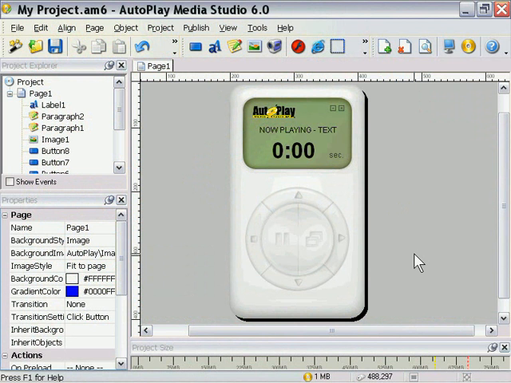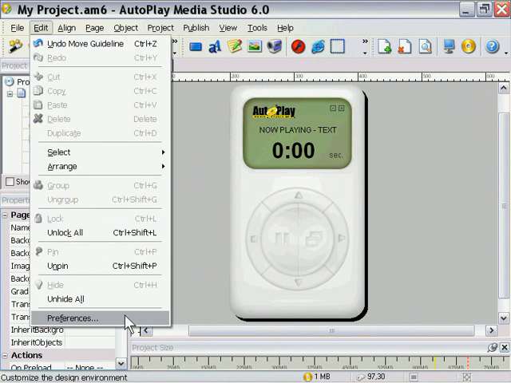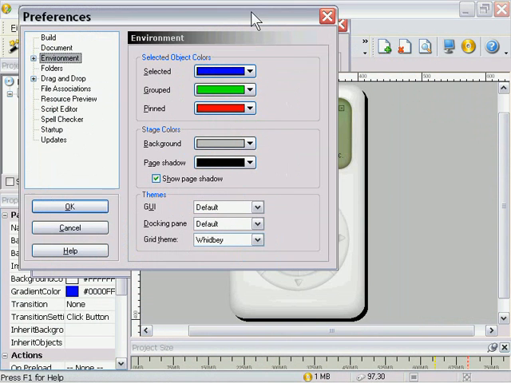Okay, here we are back in AutoPlay Media Studio. I've got the same project open that I had in the last lesson, and we're going to go ahead and just stick with this for now. Let's go to the Edit, Preferences menu, and we'll take a look at how we can change the colors of our workspace here.